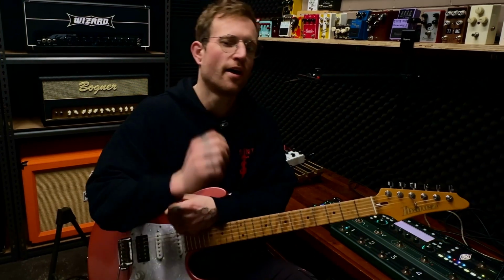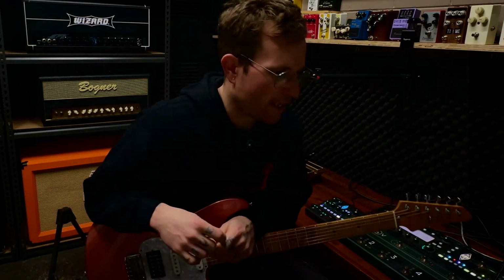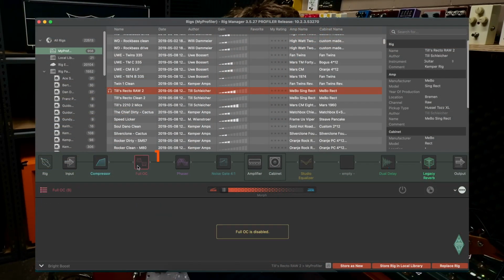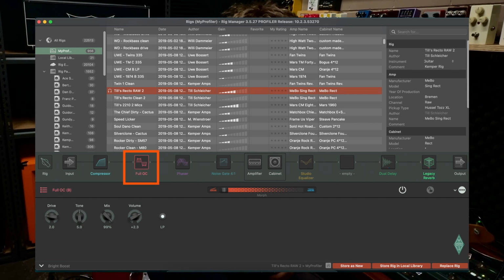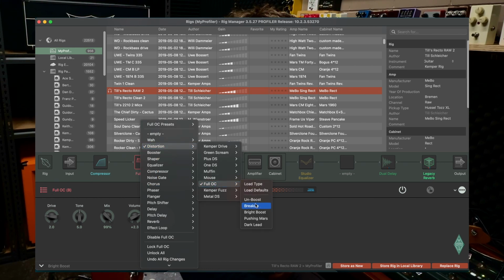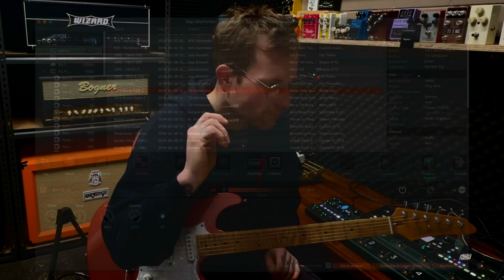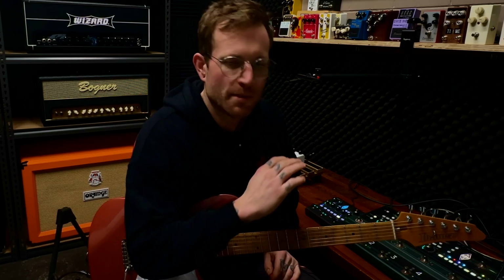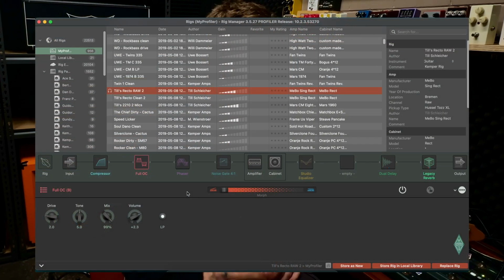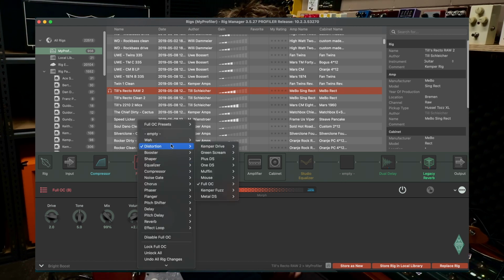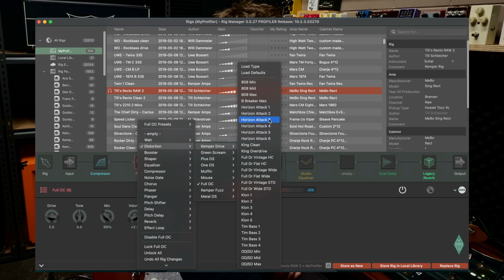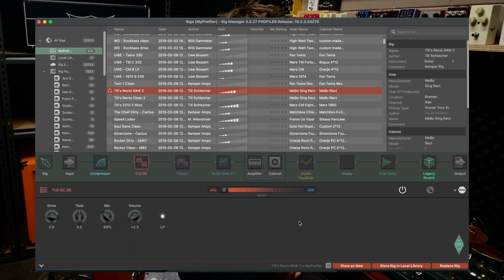Now, the next thing, drive. This was a really cool one. I tried a couple of things. I've gone with the full OC, the OCD kind of model. I've gone with this one because there's a really cool setting, which is Bright Boost. Bright Boost actually doesn't get rid of a heap of bass, and that's really good. Sometimes in the past for high gain amps, I've used the Kemper Drive, these Horizon attacks. I find them really good too. But with the Mesa, with this Recto, I felt like it was just shelving off way too much bass.